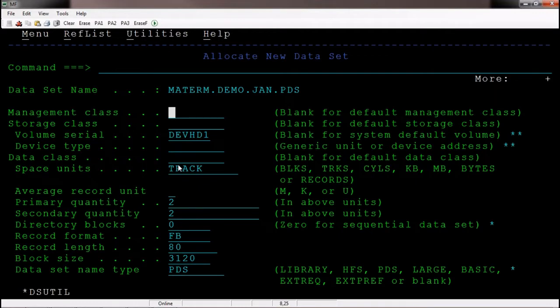In order to create a PDS, we need to decide how many members we want to create in a PDS file. I want to create 10 members, then directory block should be 2, because 2 into 6 minus 1, so we can create 11 members in a PDS. If you want to create exactly 10, that is not possible. According to the formula, we have to give the nearest directory block number.